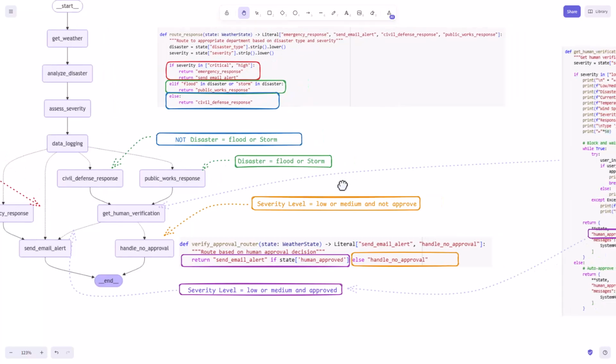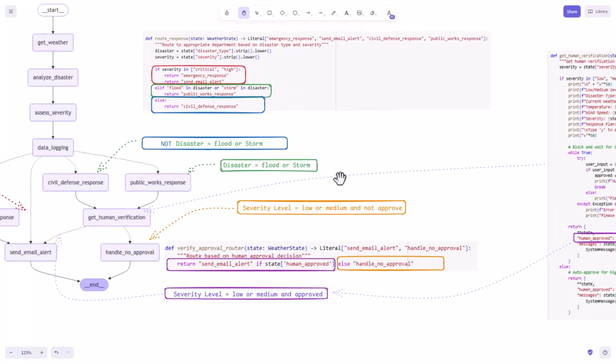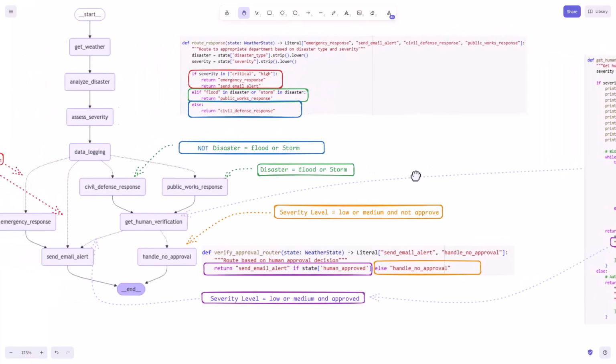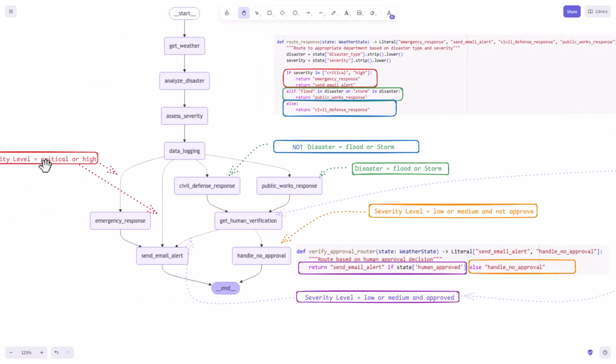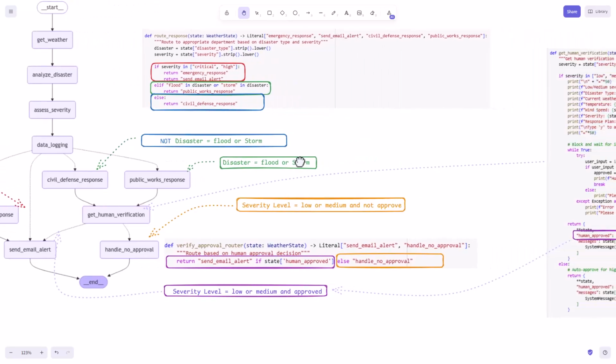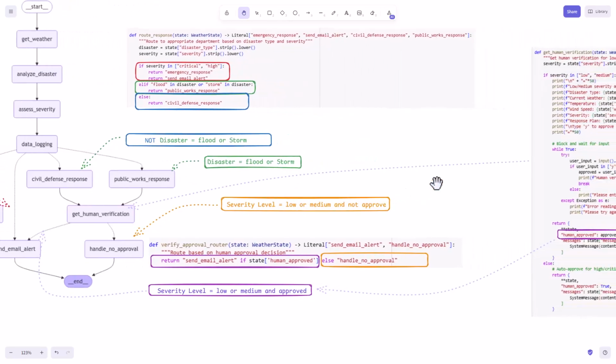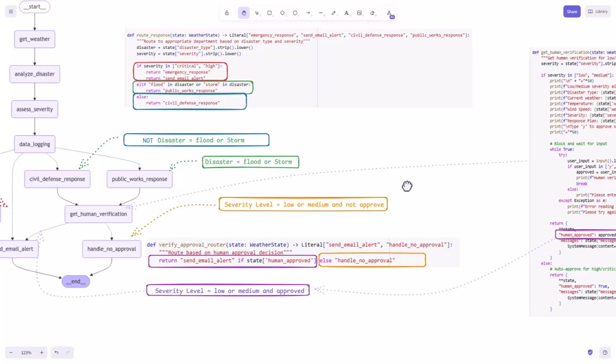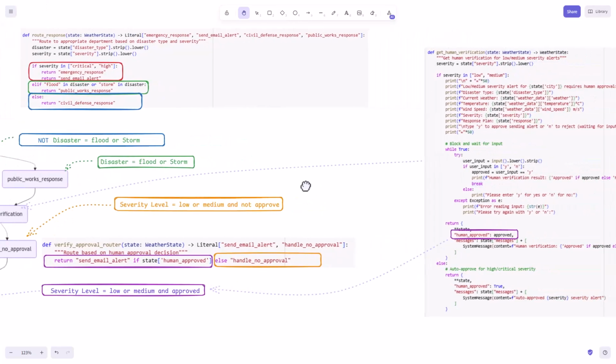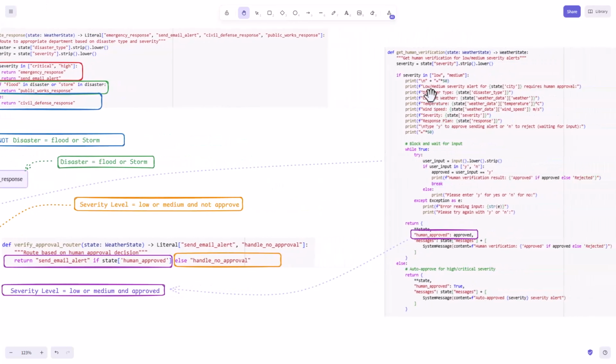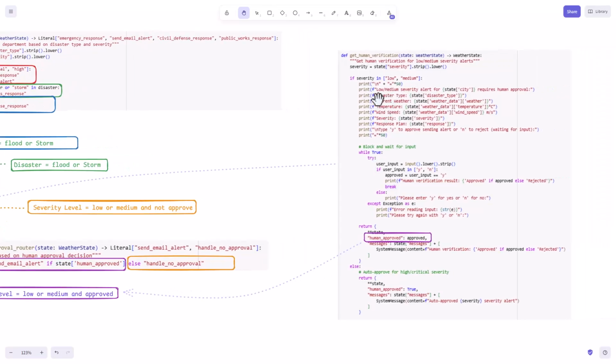Here there is a get human verification function for the messages that are not critical, not high. These messages are low or medium and they require the approval of human verification. Here is the coding for the human verification, and we get human approved from here.